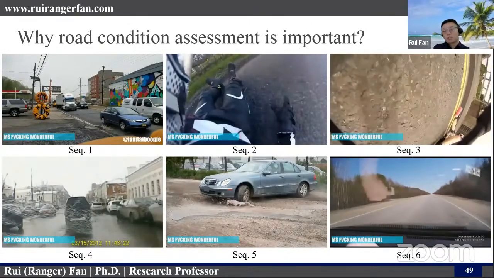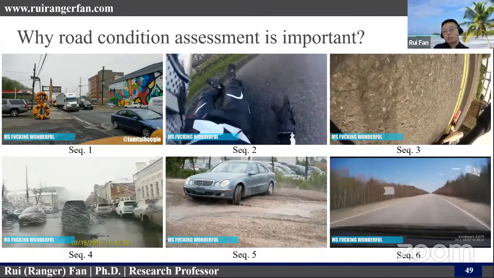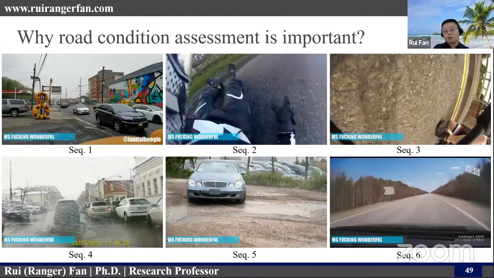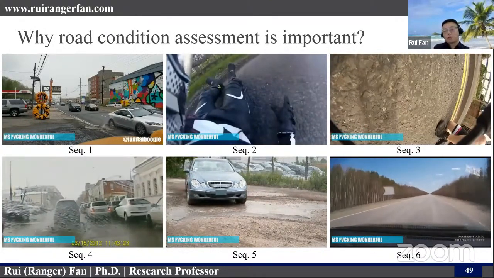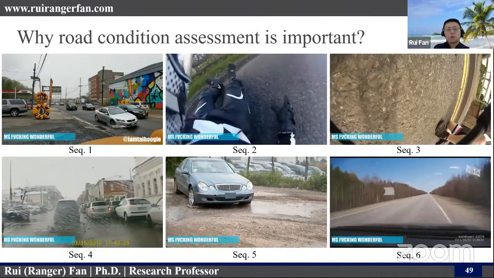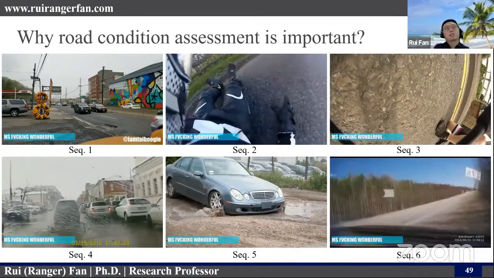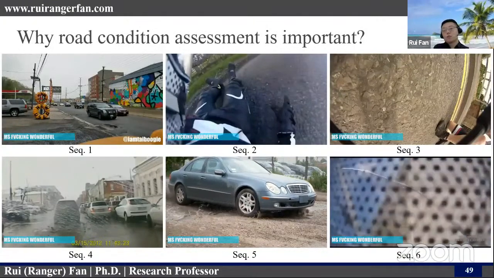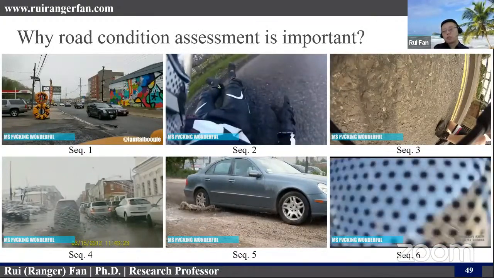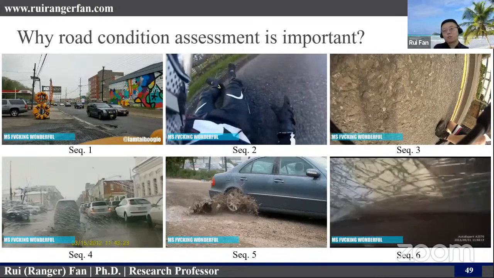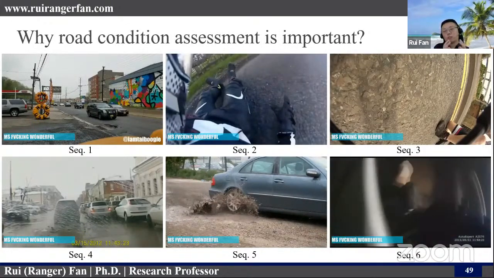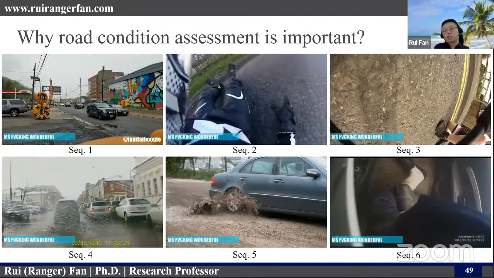So this kind of video, I think, can explain why road condition assessment systems are very important. If you have a car, you should have had a bumpy driving experience when hitting potholes. For example, the UK government spent, I guess, tens of millions of pounds to inspect and repair roads. This is why we need automated road condition assessment systems to reconstruct the 3D road surface and also to detect the road damages.